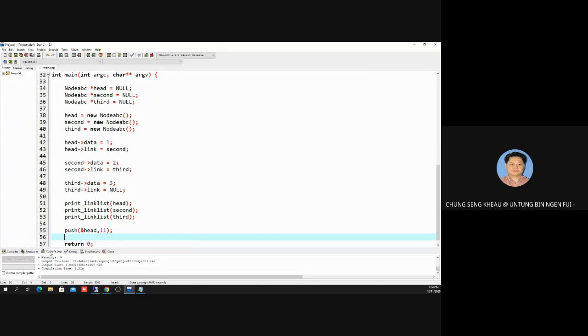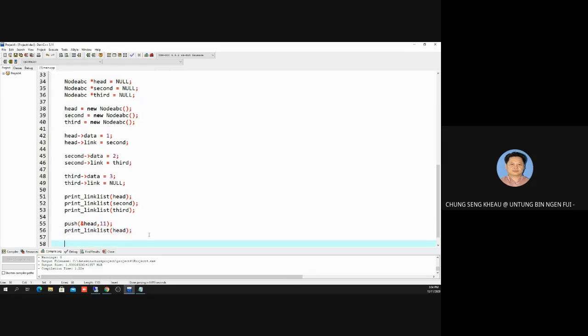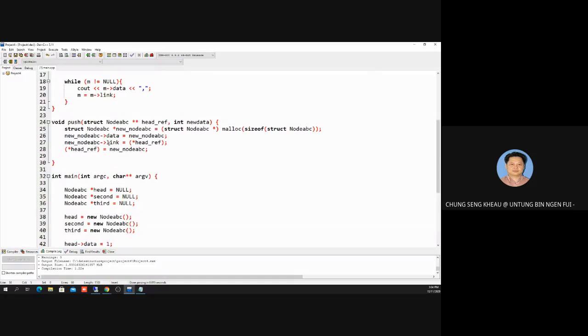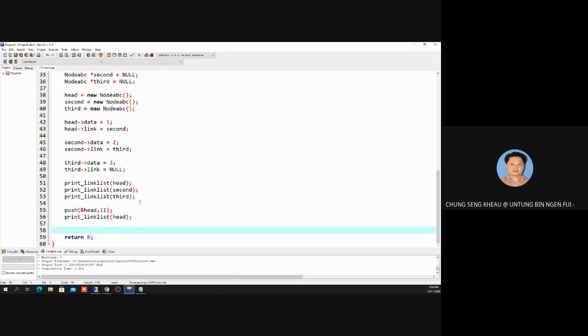Then we try to reprint the result. Okay, we try to print the result. So the 11 will insert to where? The first node. Okay. Insert to the first node. Okay. We try to run it.